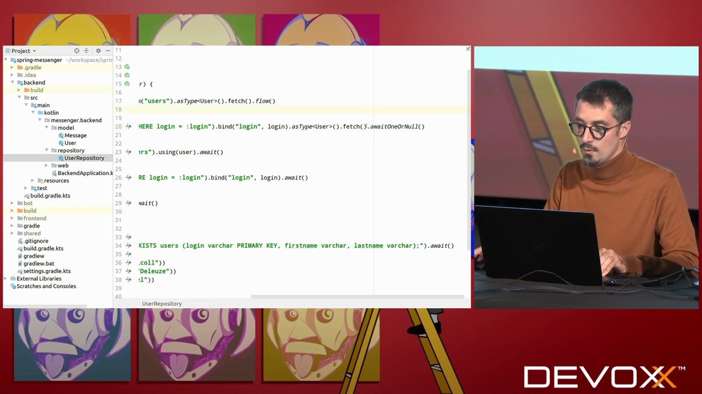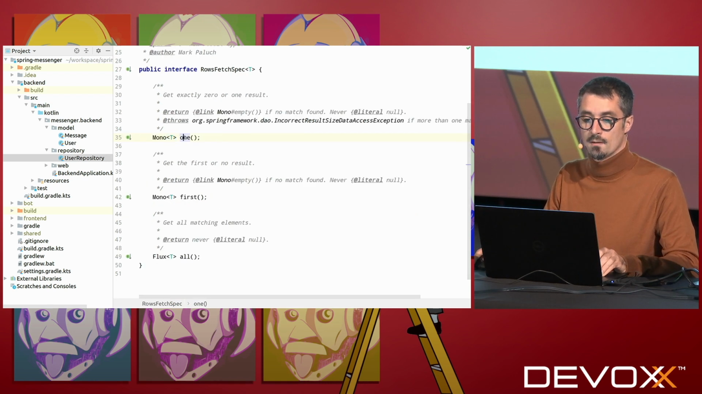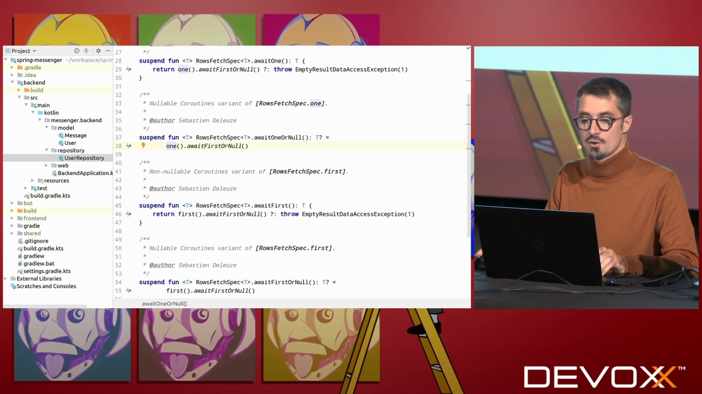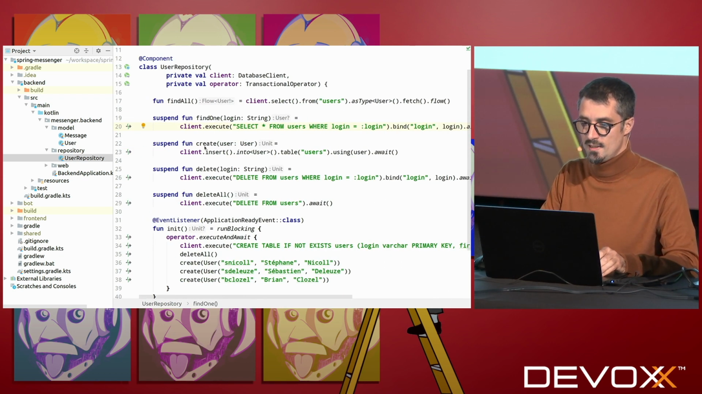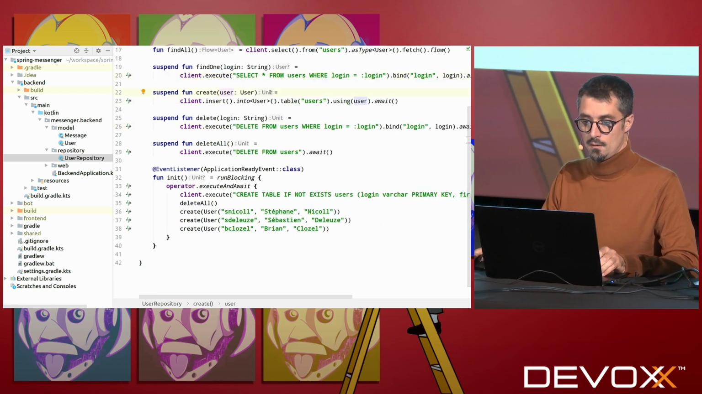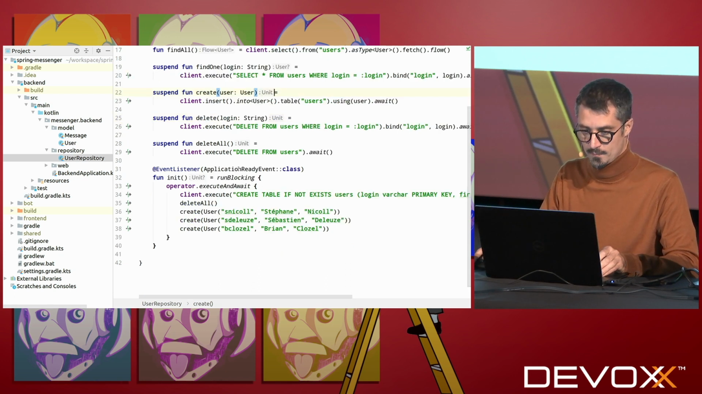So still, if I go through the code, here I'm just using one which returns a Mono, and I'm using an extension that turns it into a suspended return value. And the IDE does a pretty good job to provide autocomplete for extensions. So in terms of discoverability, that should be okay. Here, Unit in Kotlin is like void in Java. Okay. So here, this returns nothing. And the API is again closer to what we used to have in the imperative world.